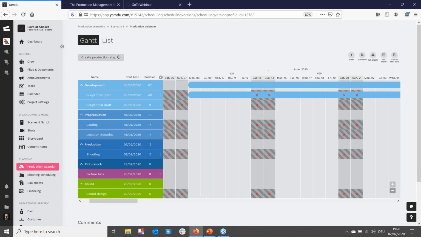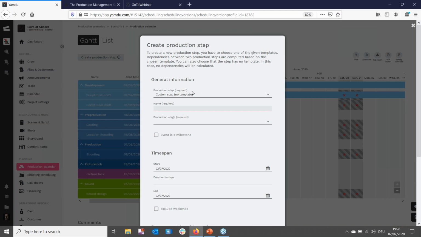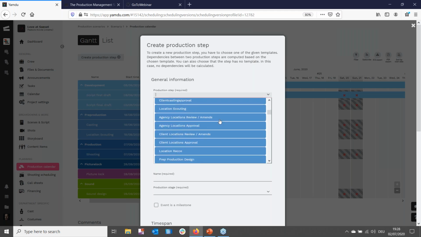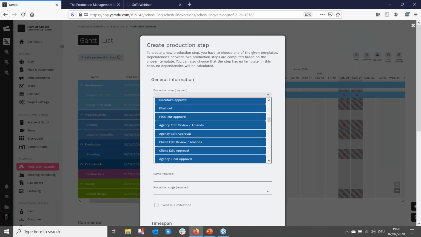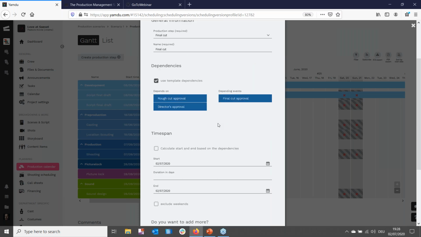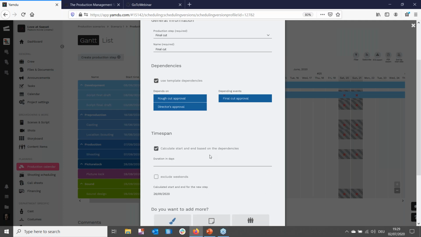And also, when you want to add a production step, all you need to do is create your own custom step, first of all, if you need to, or you can use the drop-down menu here and use one of our template steps as well. So you can select, for example, a final cut. You can say that you want to use template dependencies, and that means that Yamdu can understand how things before this step and afterwards interact with this step. It can actually calculate the start and the end based on those dependencies.